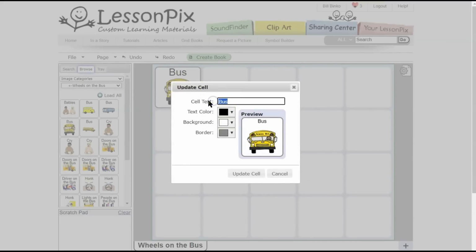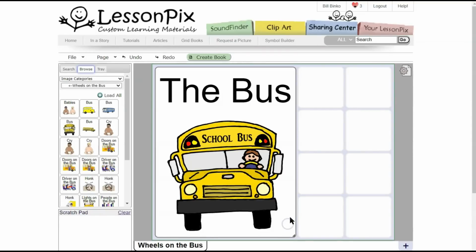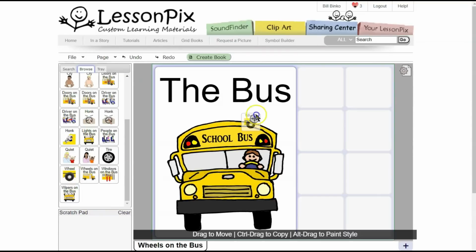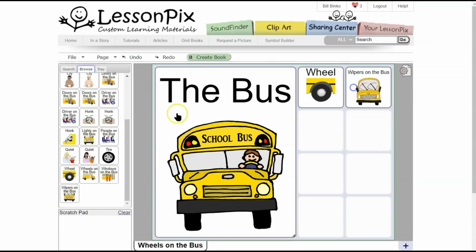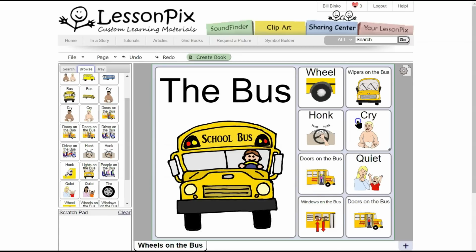We'll change the text to The Bus instead of just Bus. You can also change the background or border of each cell here, but we'll leave that for later. We want this bus to be the main image, so let's resize this cell to take up most of the page. Now let's add some elements of the song to point to as we sing along. We'll drag over the wheel, the wipers, and all the other elements. If we want to reorder them, we can just drag them around and they'll move.